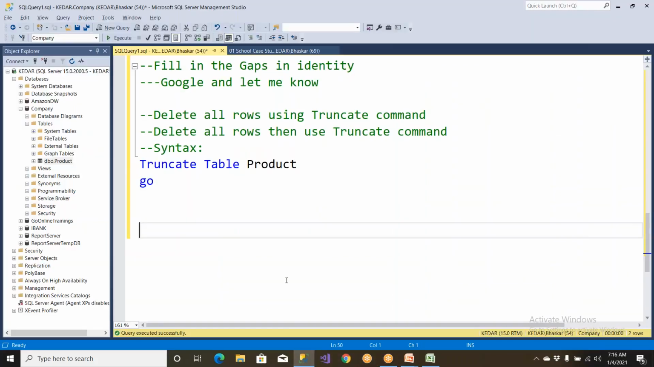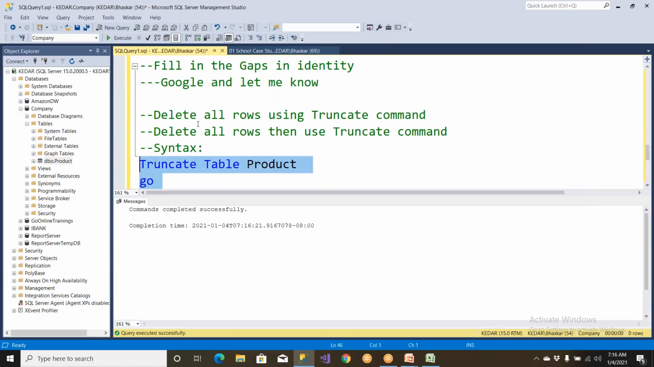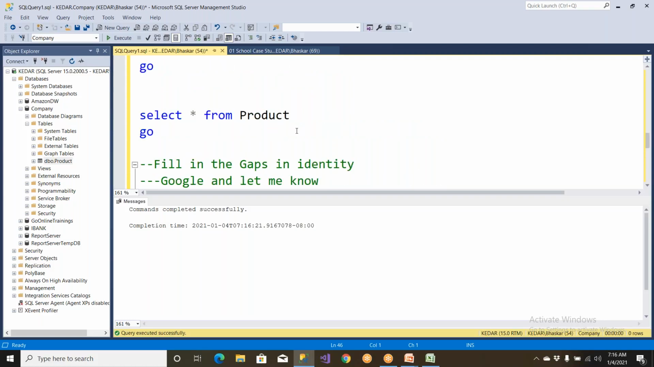Clear, guys? It's a very, very important command, guys. Truncate means it's going to be resetting, but that is not the important point. The important point is the truncate command is faster, because it is a non-logged operation, and you cannot roll it back. These 3 points are important. Clear? Yeah.